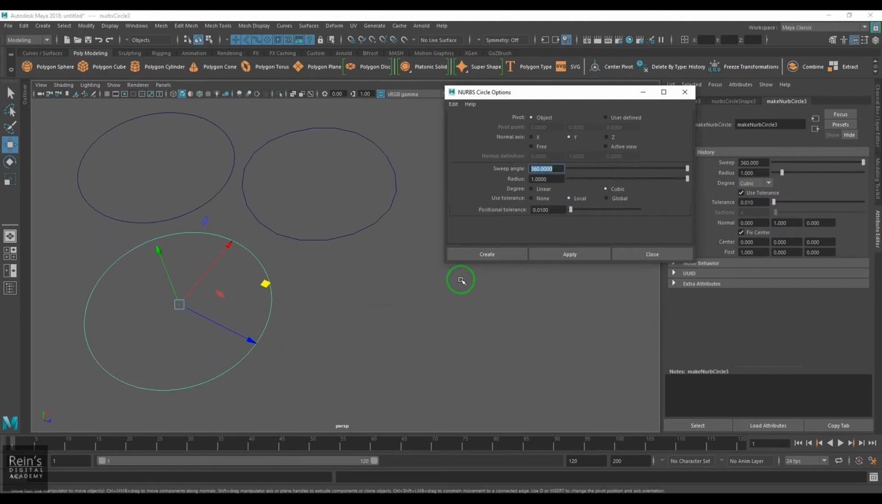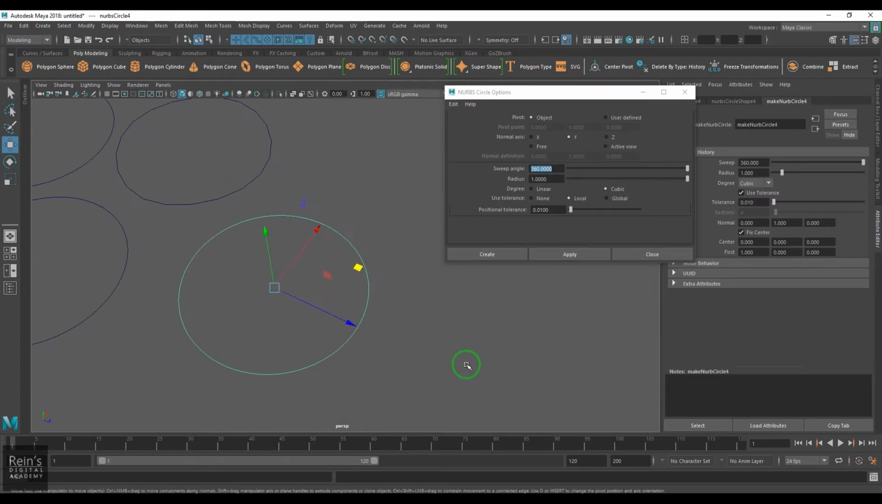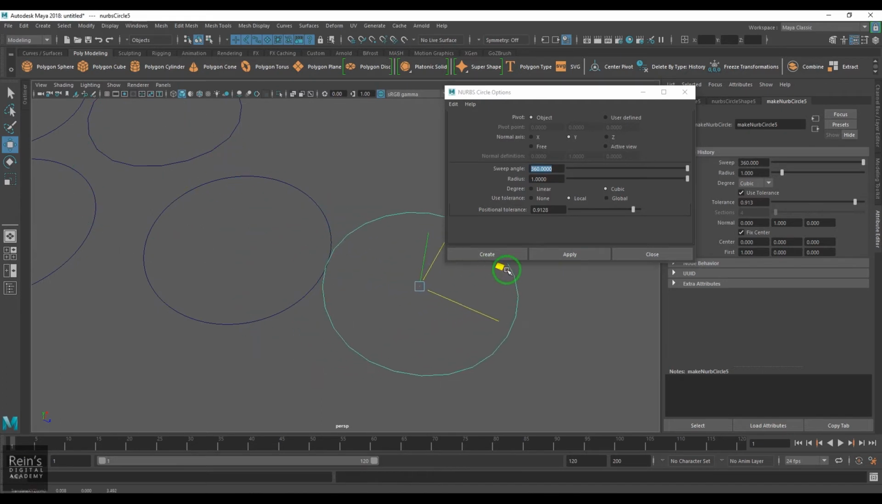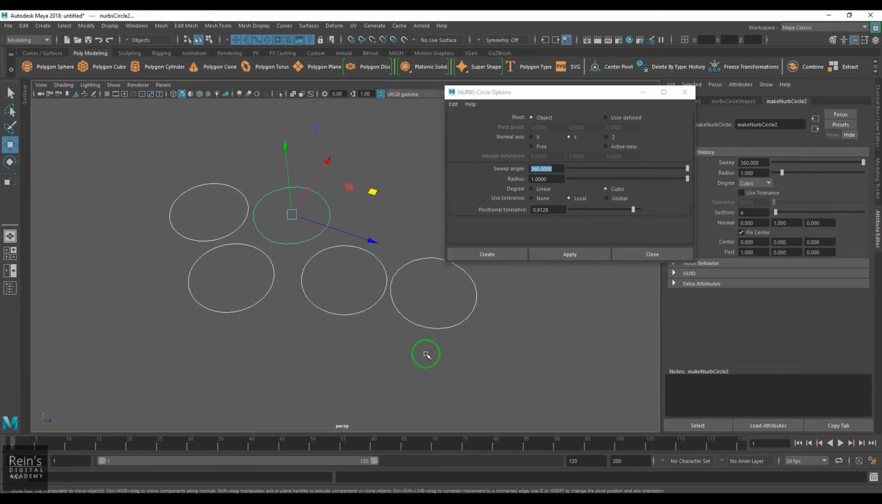Whereas local, when we choose that tolerance, we get a circle which is pretty round. Cool. Now as I increase this number, the quality of the circle is not as good as this one. So that is the tolerance for you.